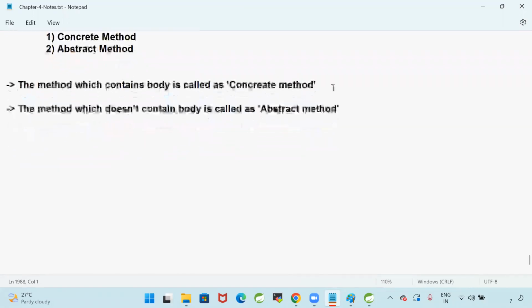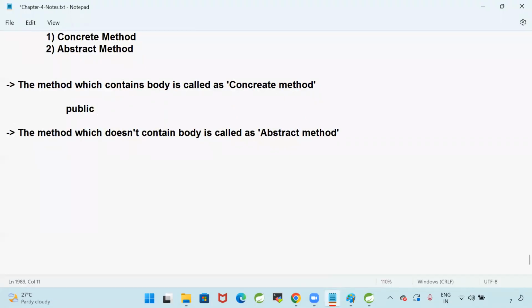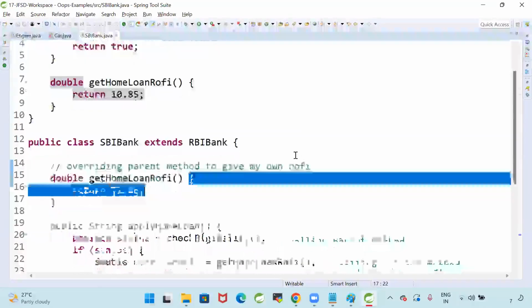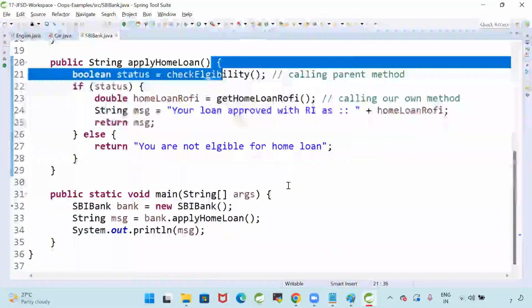See the example here. I am writing public. What is the meaning of public? It is an access modifier. Anybody can access it inside the class and outside the class also. I'm taking public void m1, with an open curly brace and a closed curly brace. What do these curly braces represent? The body. Inside the body, you can write one line or multiple lines. As of now, every method we are writing is a concrete method.